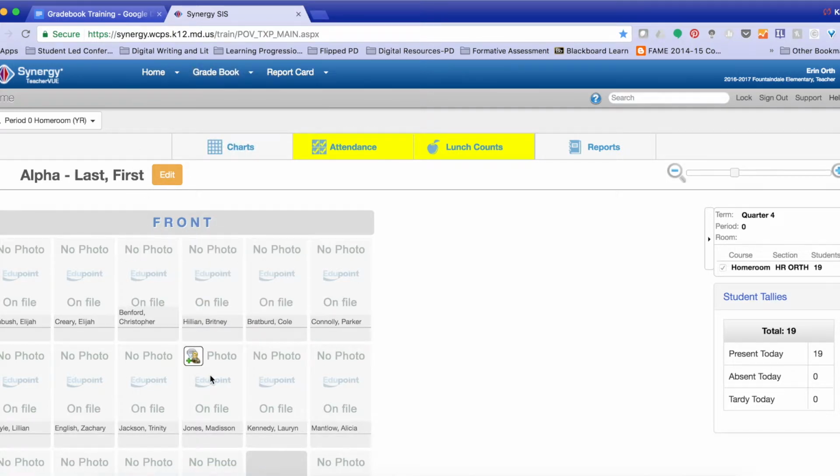This should look very similar to what you have used in the past. For new teachers, this is where you will take your attendance, your lunch count, and each student will appear here. Once they get their school picture taken, they will appear on the screen as well.